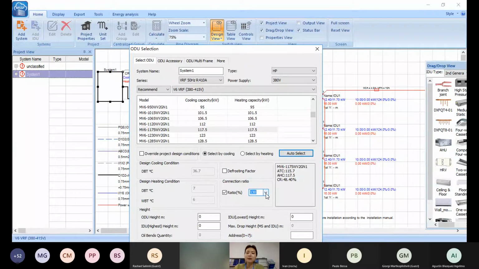But sometimes, if the indoor units are usually opened at the same time, for example, in some supermarkets, the indoor units are usually opened at the same time. So in this case, you can select a lower combination ratio.